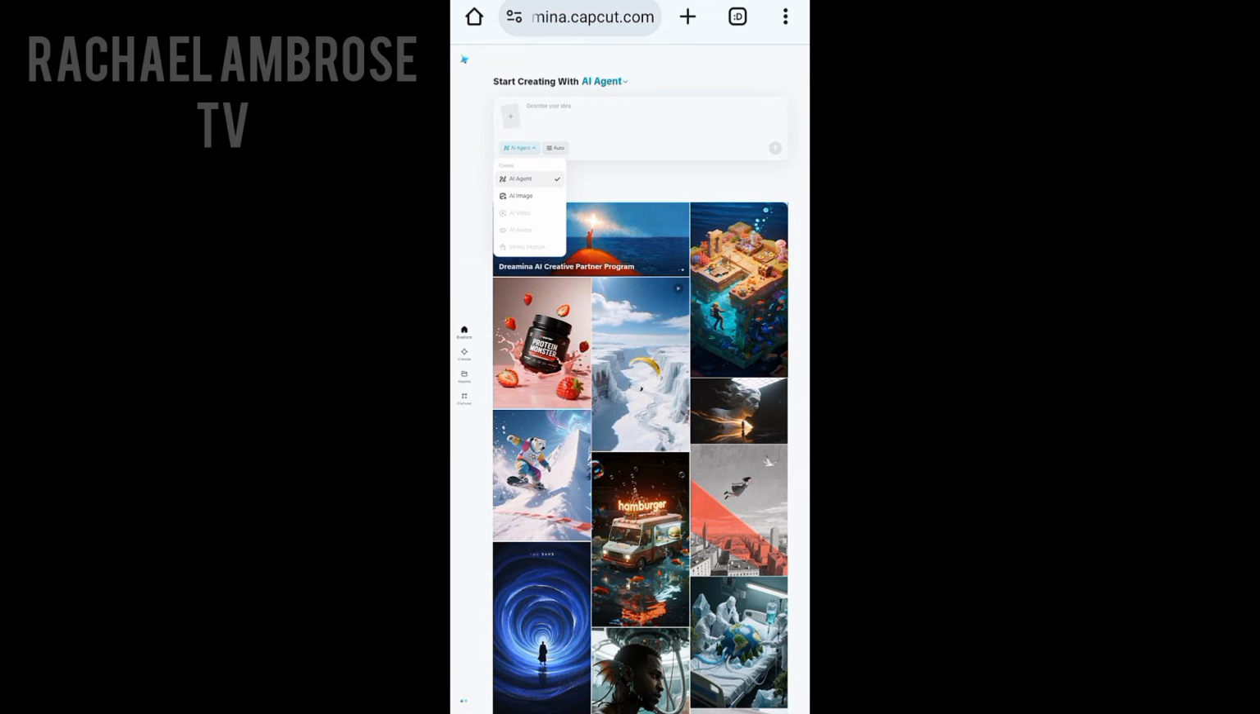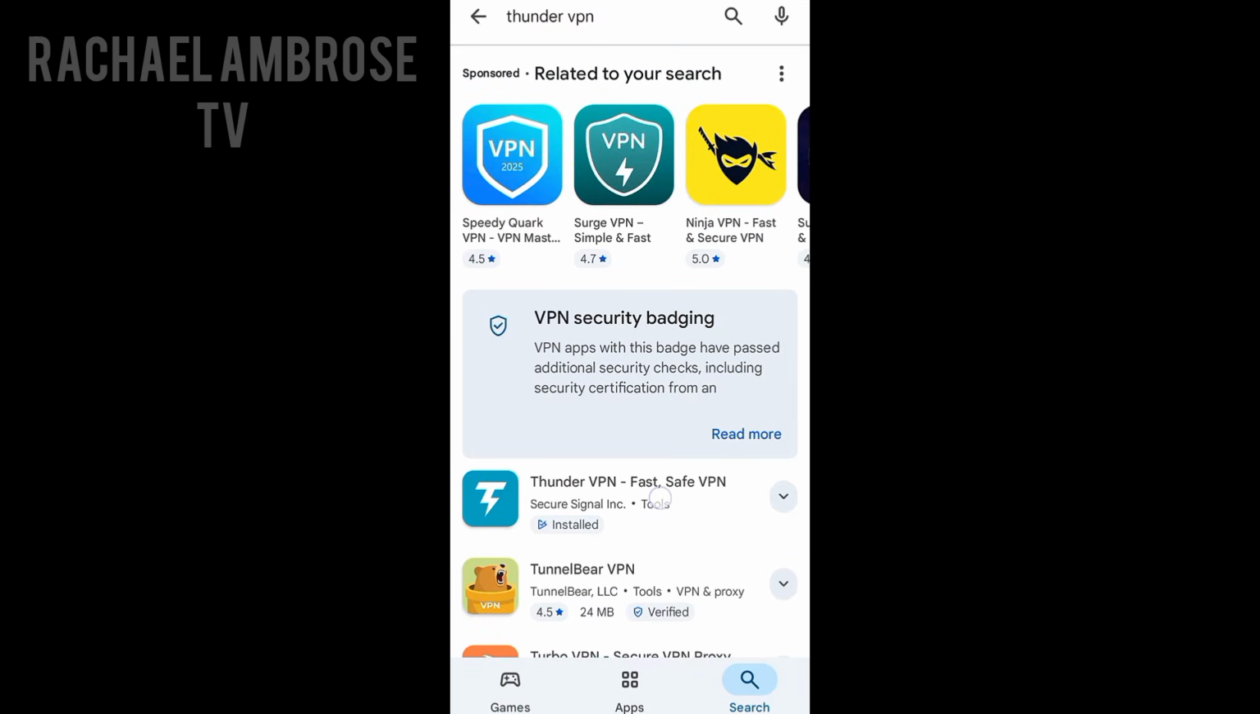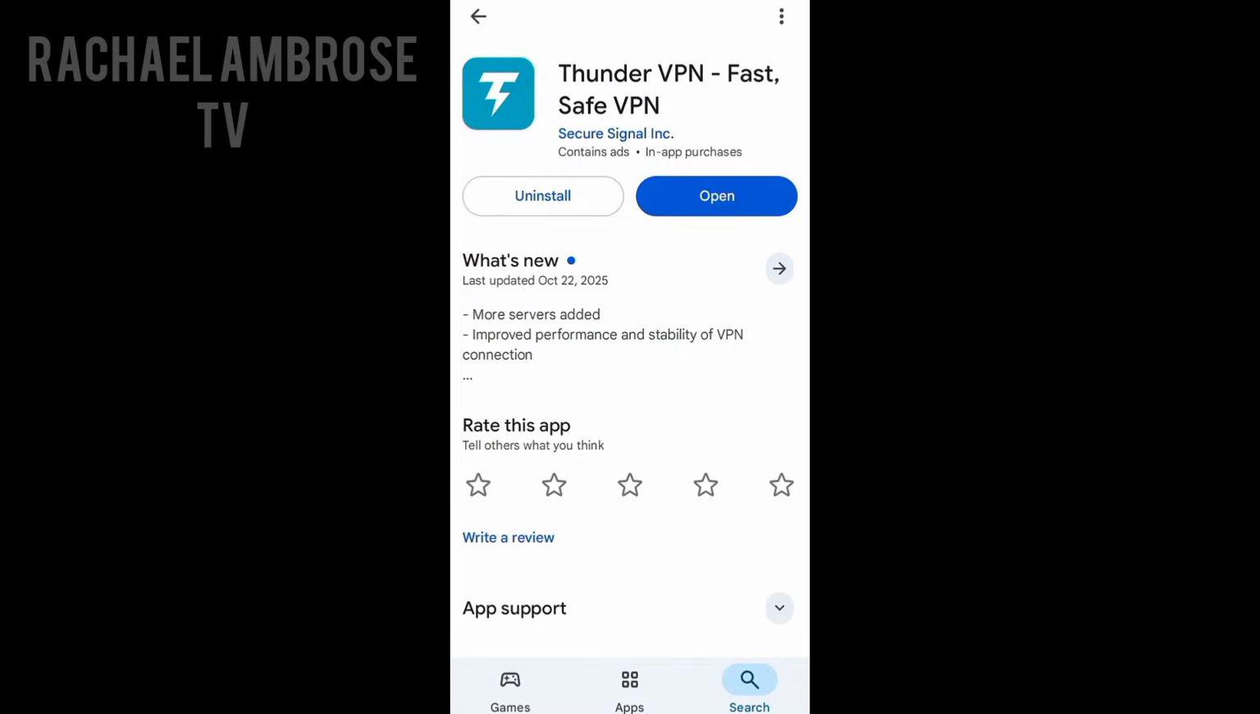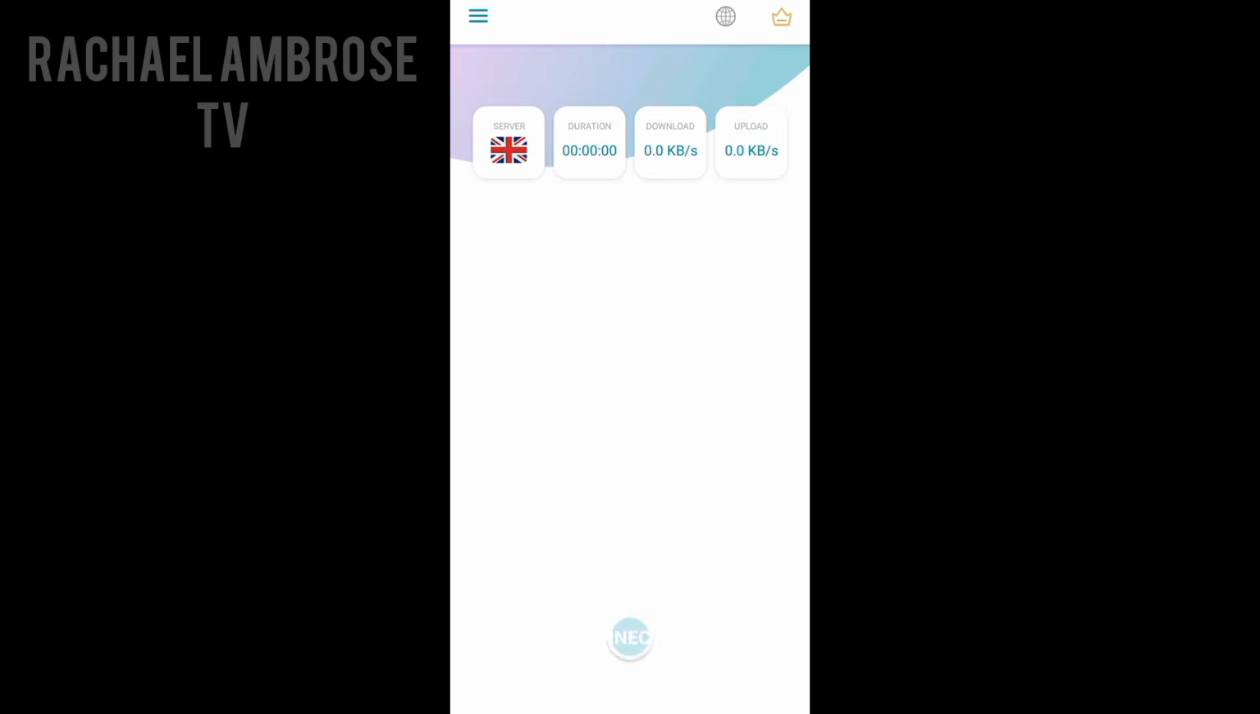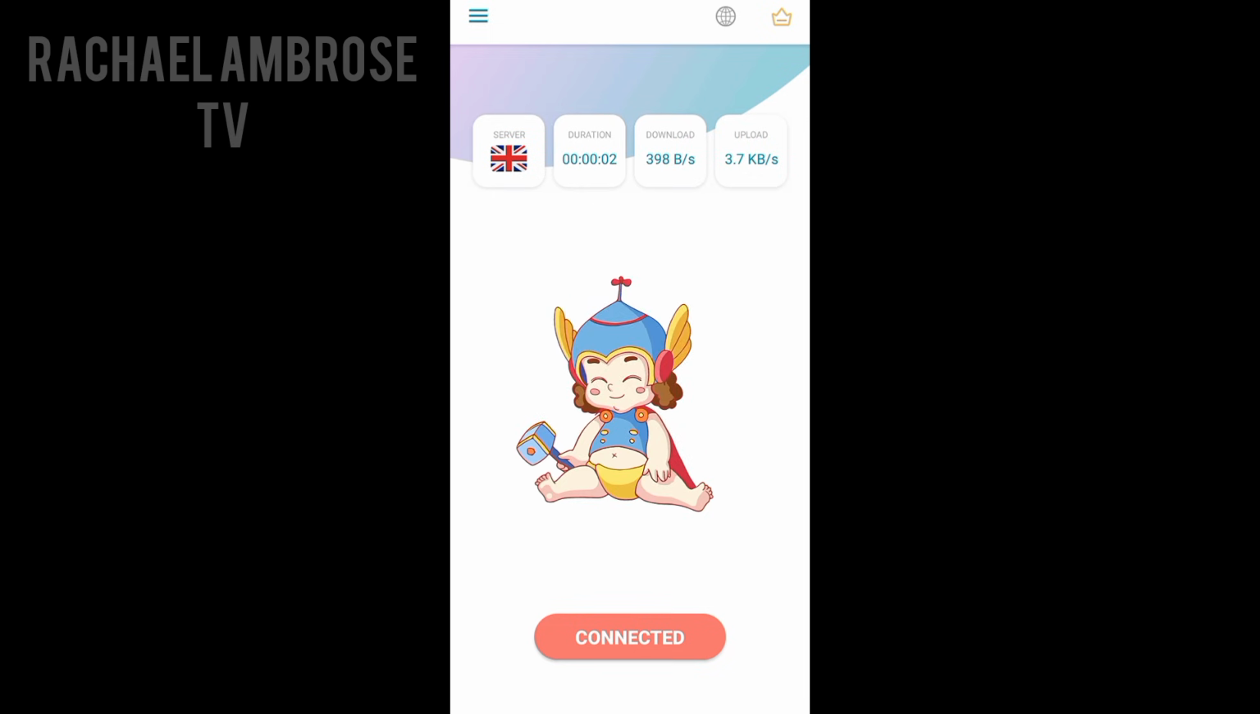So for us to get this accessible, head over to Play Store. On Play Store, download ThunderVPN, this one. I have it installed already. For you, it will ask you to install it. So after you install, just tap on open. You will land here. All you need to do is to tap on connect. That's all. Now head over to your browser.